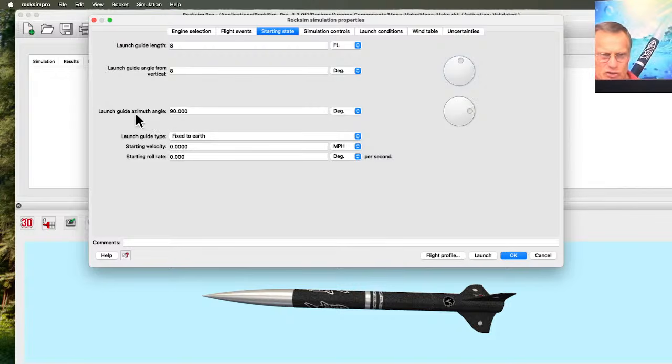And then the launch direction, azimuth angle, is the direction. So north is 0, east is 90 degrees, south is 180, and west is 270. So anywhere in the compass, I can point the rocket. And I don't remember. So right now we're going to be kind of pointing south and west, so southwest, at an angle of negative 126 degrees. Simulation controls, just leave that alone.